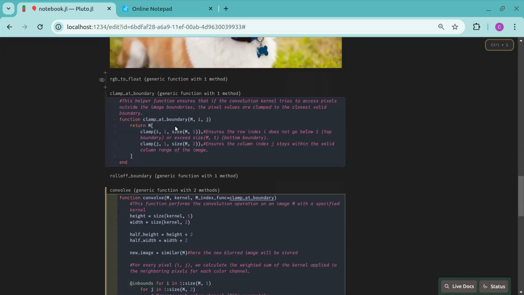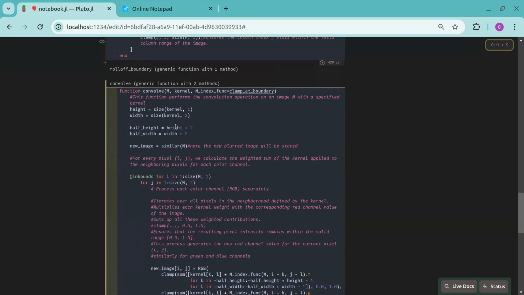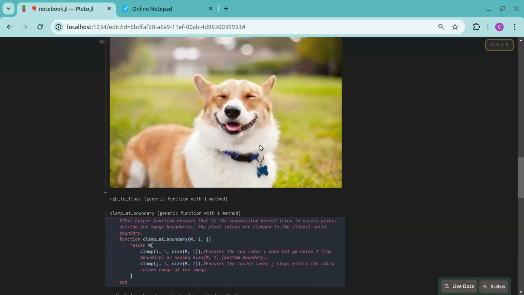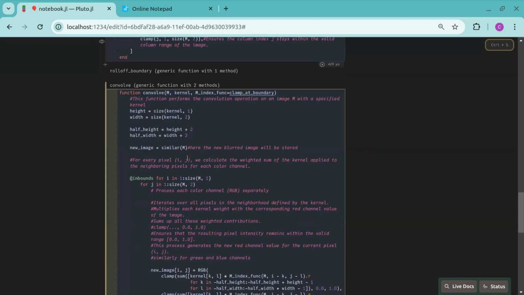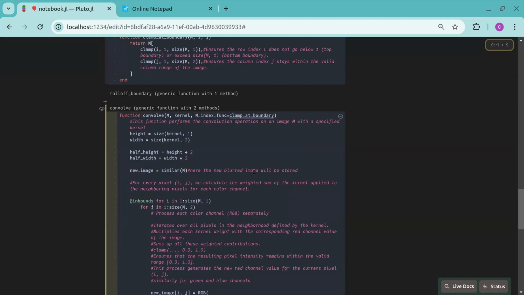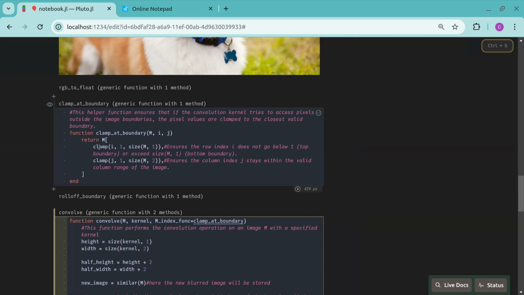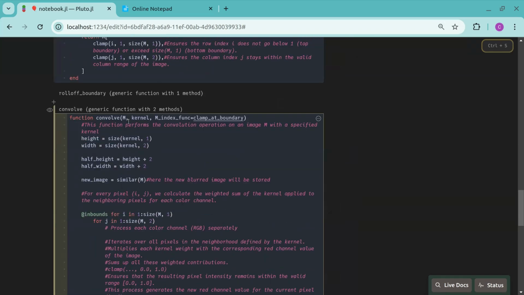Now we come to the main meat of the project, the convolve function, which is used to convolve this image. Let me first show you what it actually does. This just blurs the image very beautifully because of the kernel which we have used. So here, let us see how these functions work. This is the convolve function which takes two parameters, the image and the kernel.